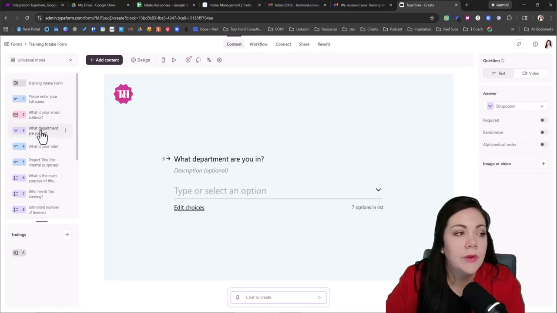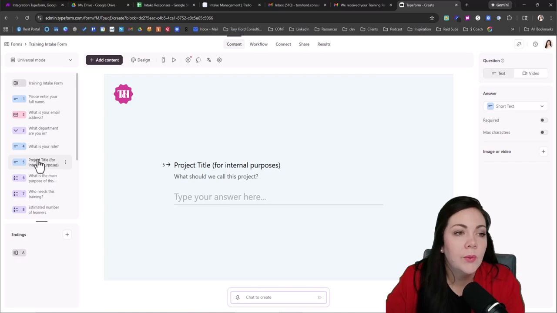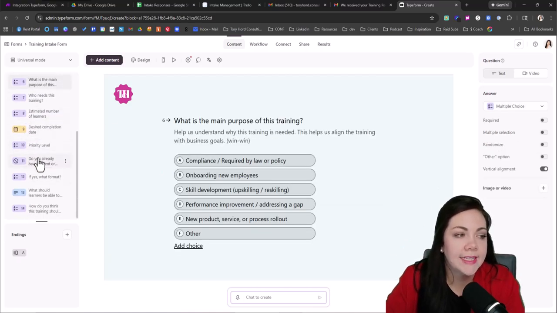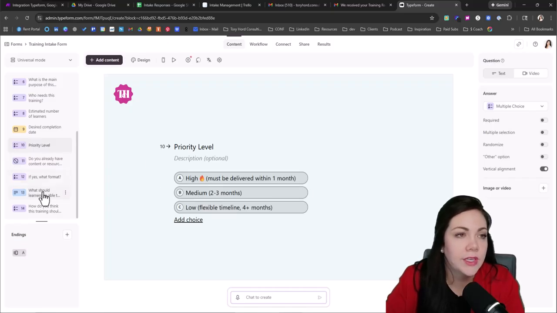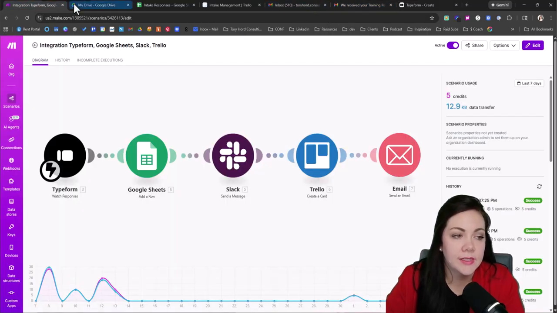This gives people a chance to let me know what their project is, what their estimated deadline is, what type of training this is, the priority level that they're looking for, and a lot of other things that I would like to know as a leader in an organization. So when somebody completes this form, automatically it's going to go through the rest of this process.